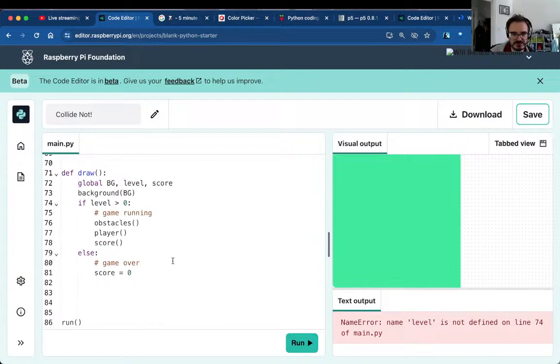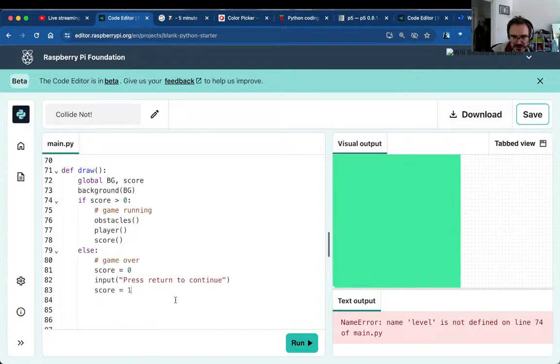Level is not defined, line 74. I thought I would have gotten rid of level. Okay, so if the score is larger than 0, the game is running, otherwise the game is over, which means we don't want to reset score. What we want to do is kind of hang. Can I just do this? So, press return to continue. Continue. That should, no, and then what do I do? Then I set score to 1, so I'm out of game over mode, and I'm golden.